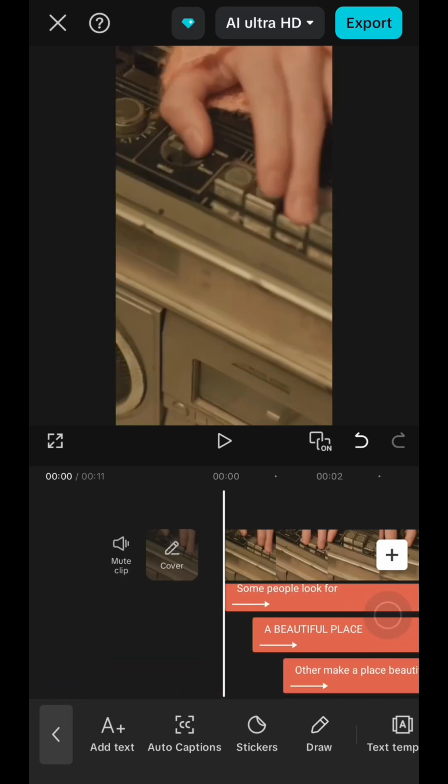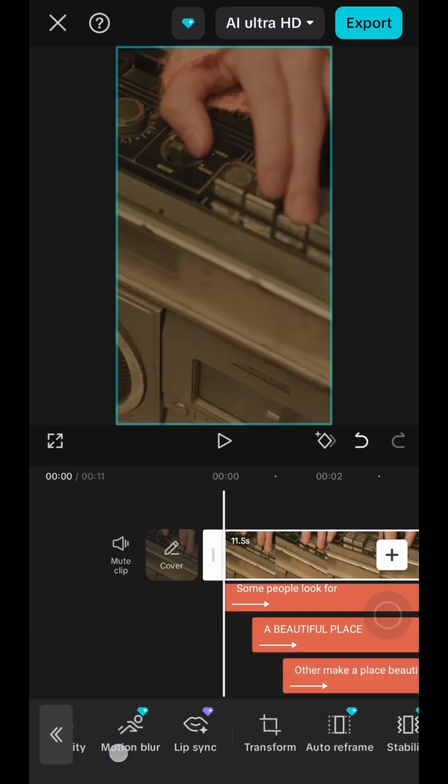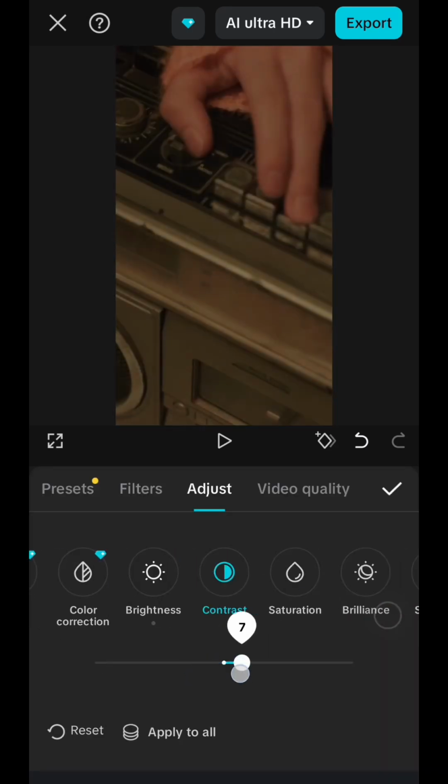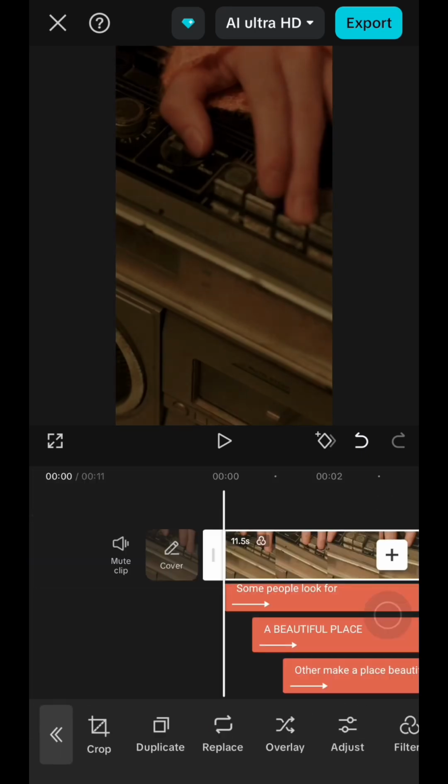Next, just tap on the video clips and then lower the opacity slightly and adjust the brightness, contrast and more, just enough to make the video look a bit darker like this. Maybe like this. And that's it. Here's the final result.